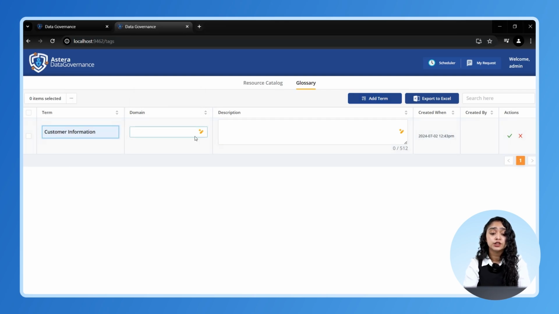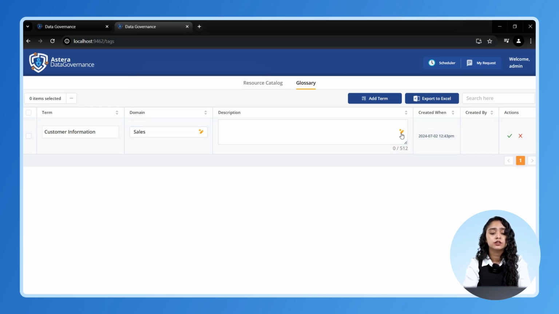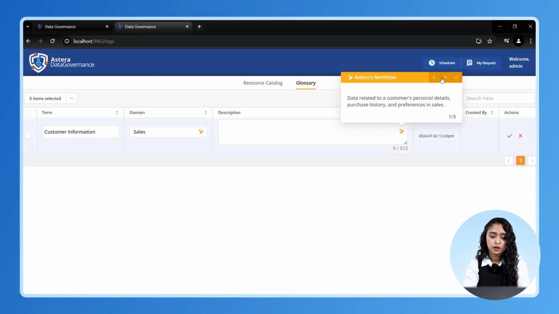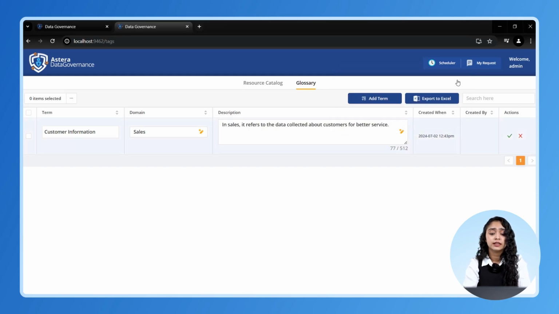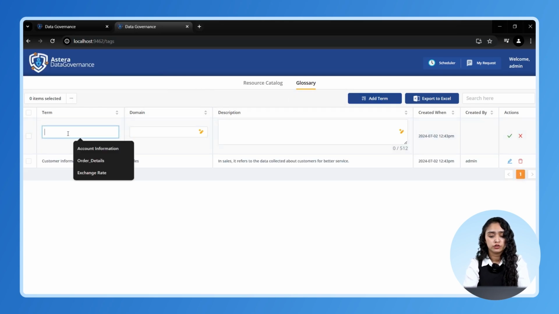Once we have filled in the term column, we can use Astera's AI capabilities to automatically define a domain and add a description for the glossary term. Once satisfied, we will click on the green tick icon in the Actions column to save the glossary term. Let's add some more glossary terms.